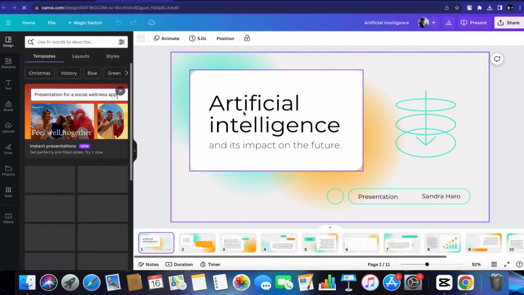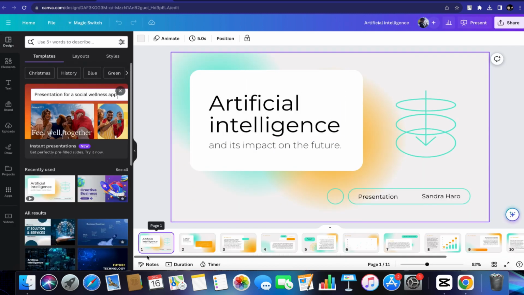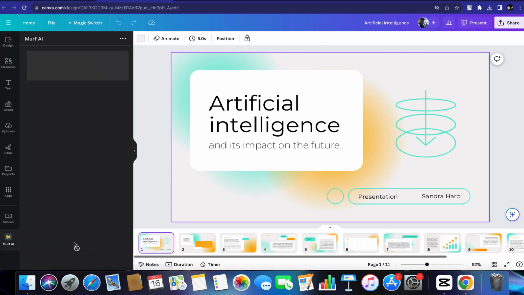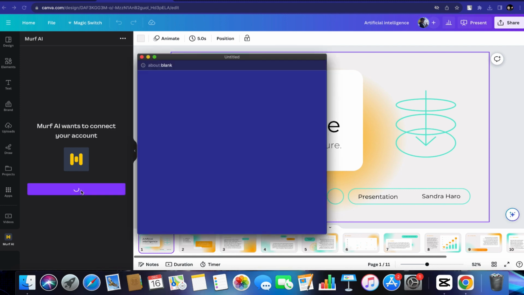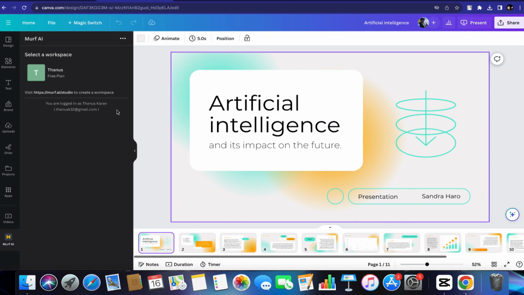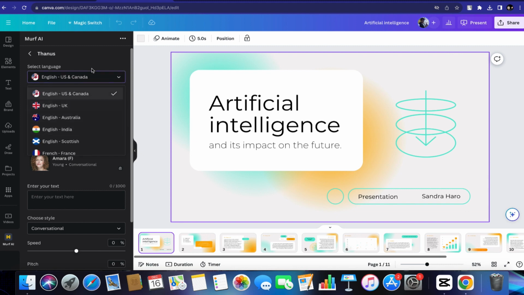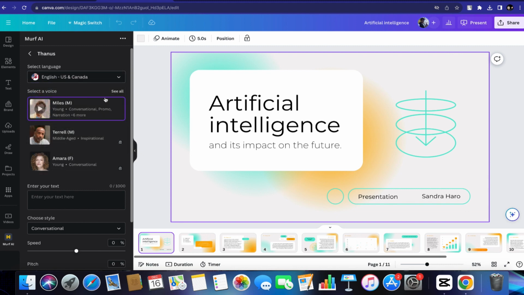Let's say this is our presentation and we want to start adding a voiceover with Murf. Take a look at this. Here at the left side, click on Apps and you will find Murf AI. When I click on it, you have to connect it with your account. And it will give me the option to create voiceovers directly inside of Canva. That's pretty exciting, right? You can choose here from all the available languages inside Murf AI, and you can pick the voices that you would like to use.